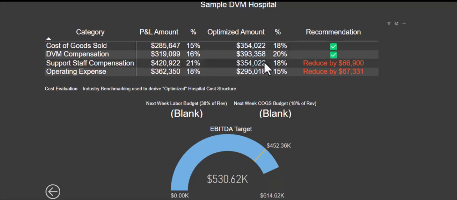Staff comp, they're at 21. We like to see them about 18, so that gives you a target to try and reduce by. And then operating expense, same thing. They're right now at 18. We really want to see them at 15, so it gives them a target number to shoot at. The target numbers in labor and COGS budget: if you download weekly and then get that revenue, it's going to give you a budget for the next week. These are just targets that you can hit to try and get into optimizing your hospital.